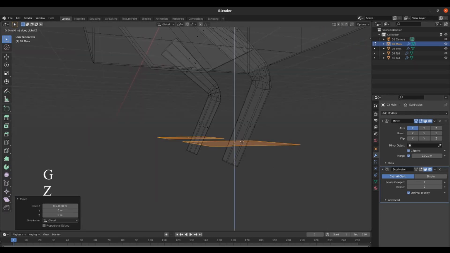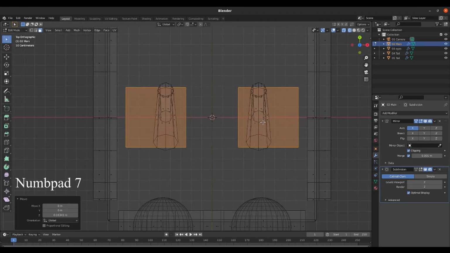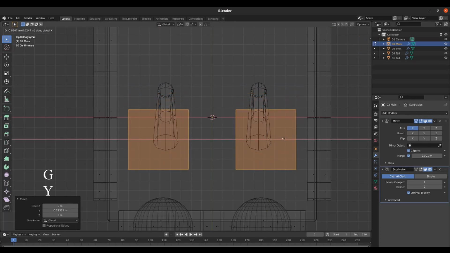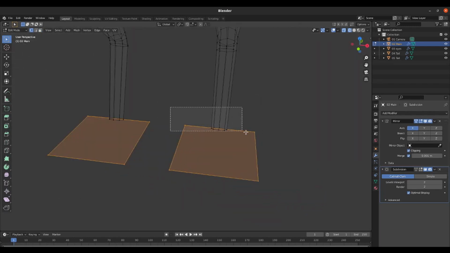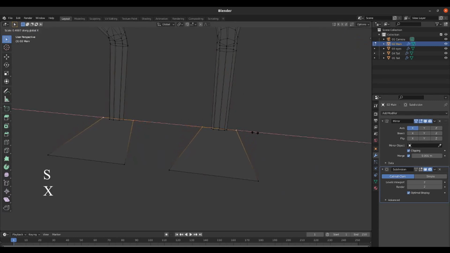Press G-C again in case that you need to move the planes closer to the end of the legs, and then press 7 on your number pad to go to Top Orthographic to center the planes. Once you finish that, press 1 on your keyboard to go to Vertex Selection and select the vertices on the back of the plane. Press S-X and reduce that close to the feet.